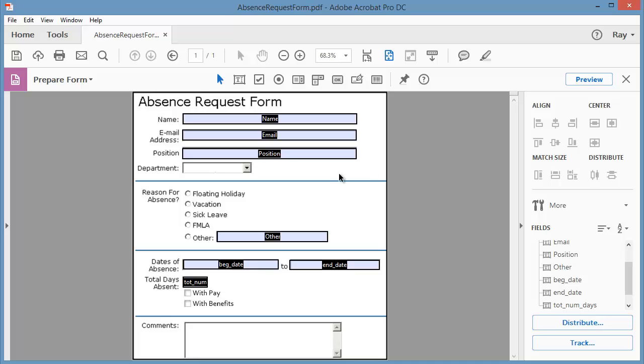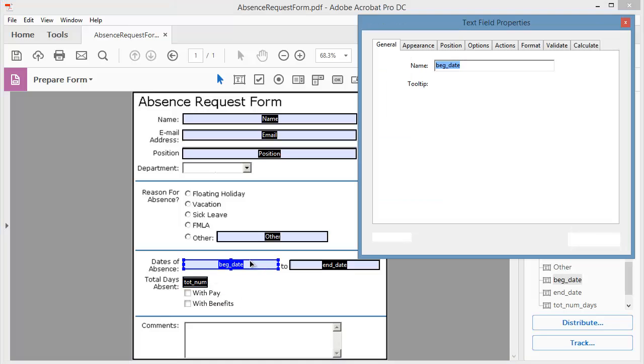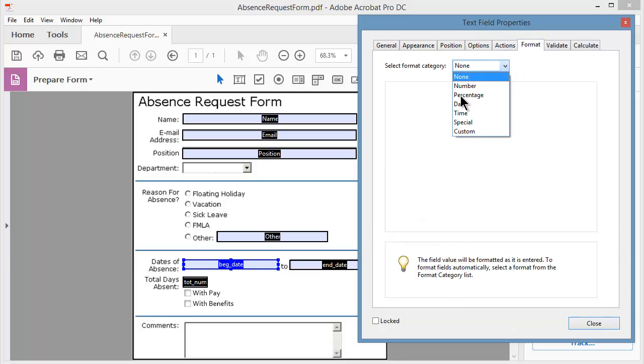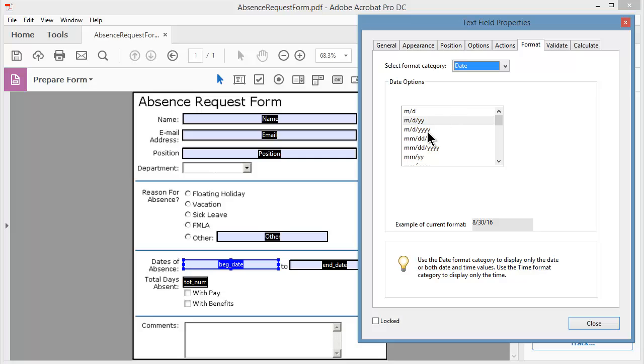And I'll just finish that off with the rest. Okay, just about finished here. All of these are going to be text. These are going to be dates, and this one is going to be a number. So I have to set these up with a format. I'm going to double click this first one, and it comes up. I'll go to format and say that this is going to be a date field, and I'll pick a format for that date field.